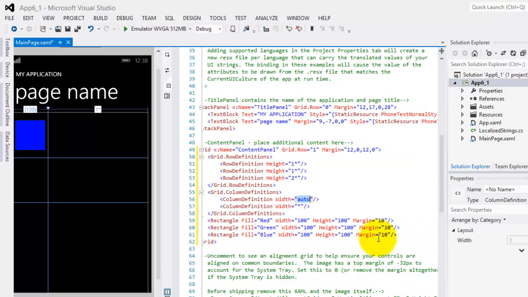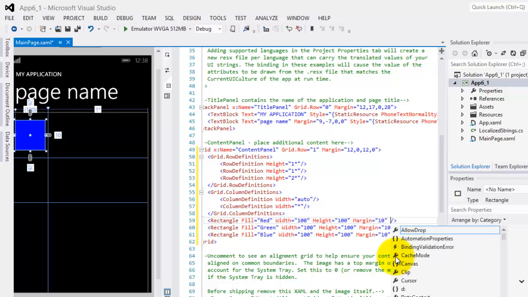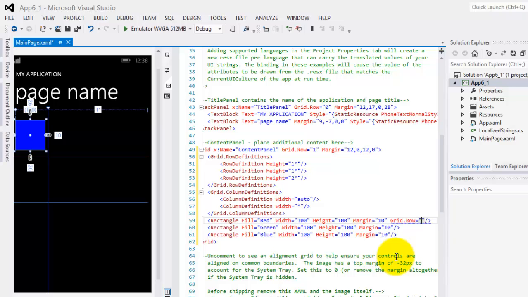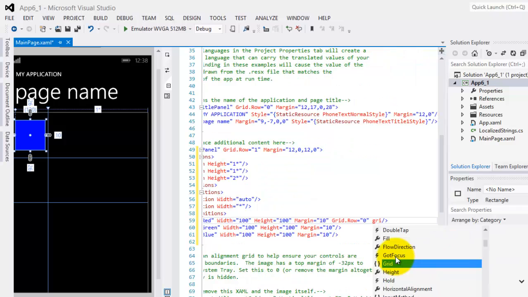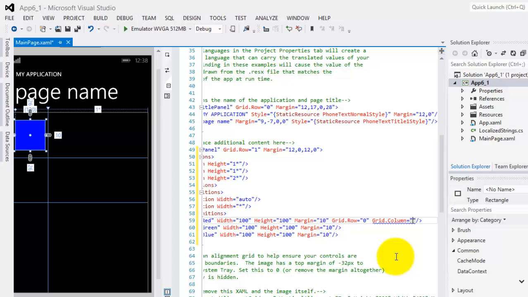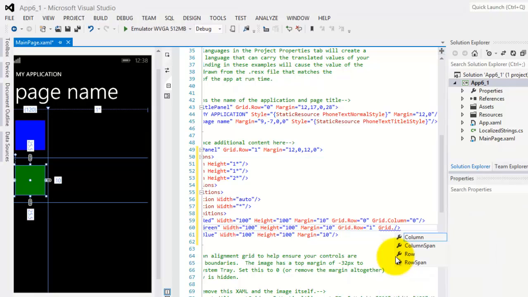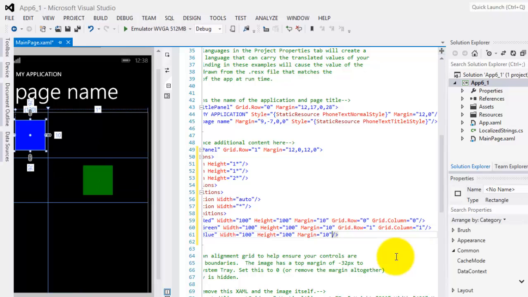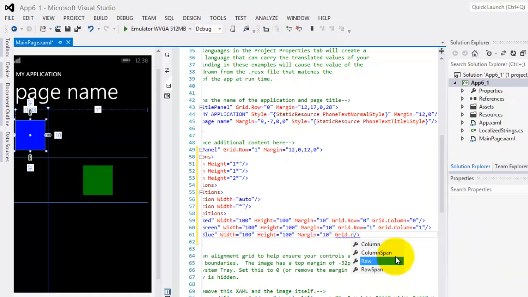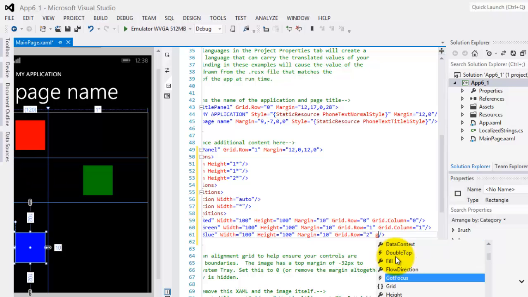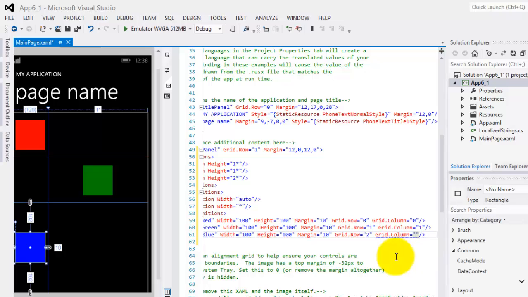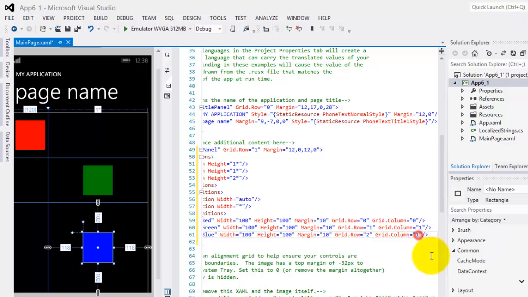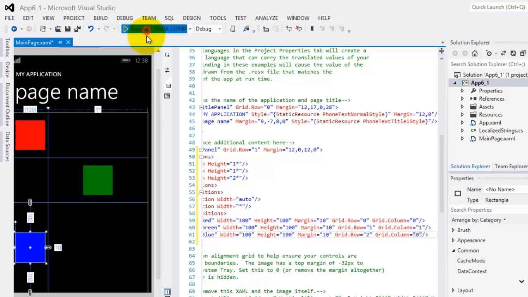So let's put these three rectangles in different cells. The first one, the red one, let's put it in grid dot row 0 and grid dot column 0. This is for the red. The green one, let's put it in row 1 and column 1 also. And the last one, let's put it in row 2 and column 1. Or since it's alternating, it should be in row 2 and column 0. Let's look at it in the emulator.